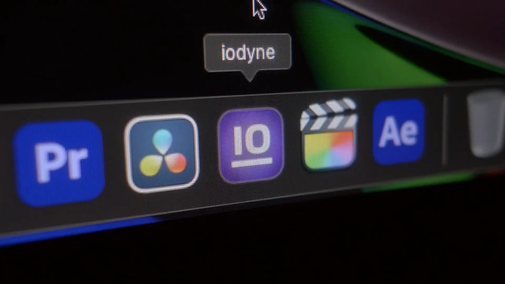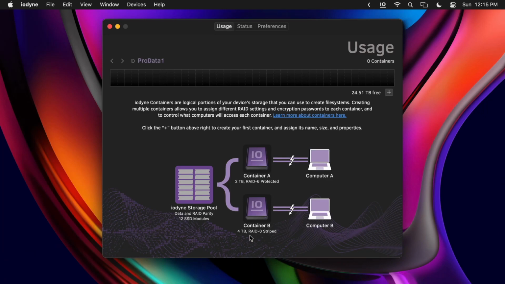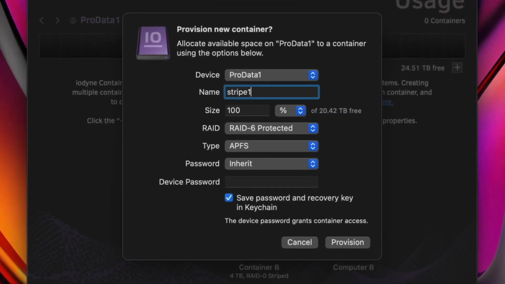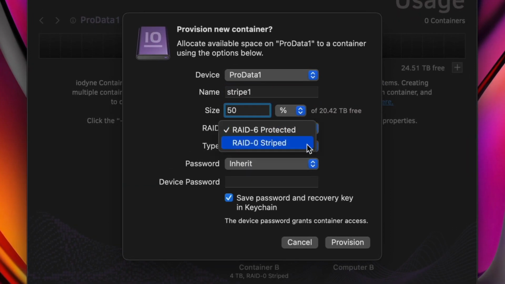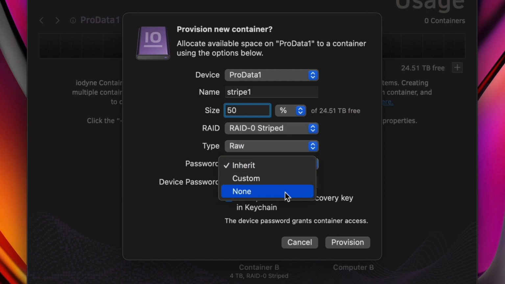We start at our welcome screen, which explains storage containers and how they can be used to organize project assets or distribute workloads. Create a new container from the File menu, or click the plus button beneath the usage graph. Assign this container a name, size, and RAID level. Leave the container unformatted or raw, and don't assign a password.